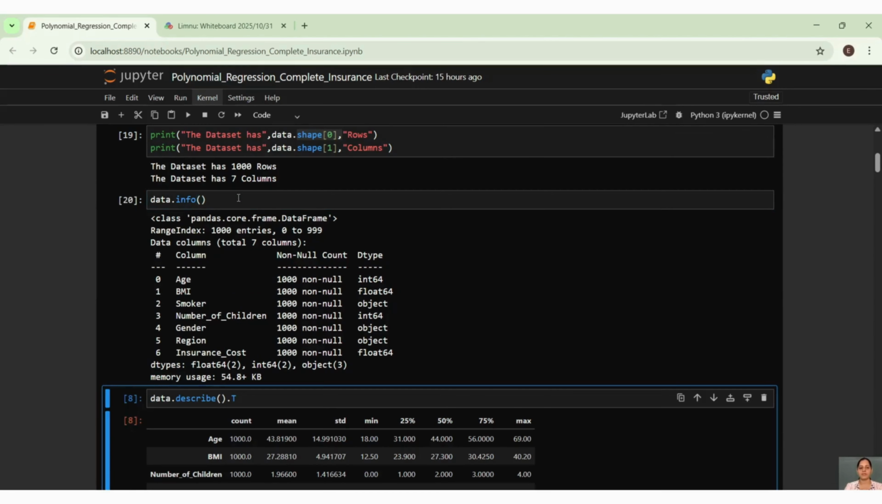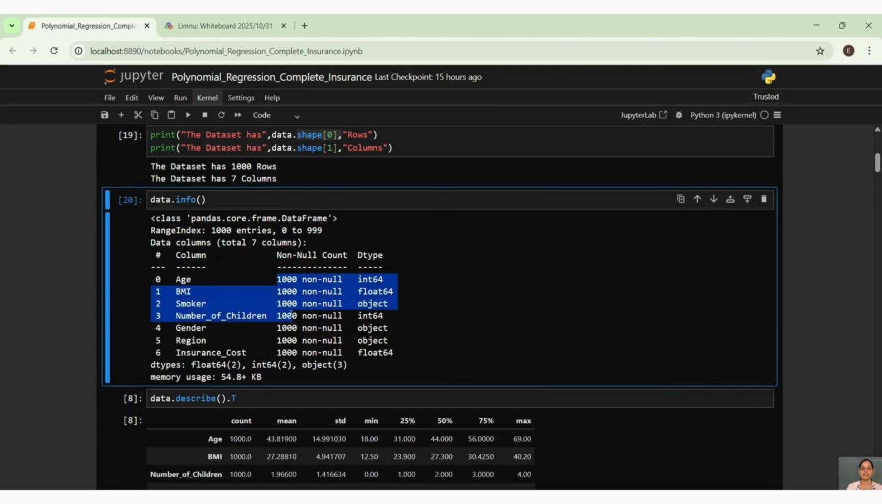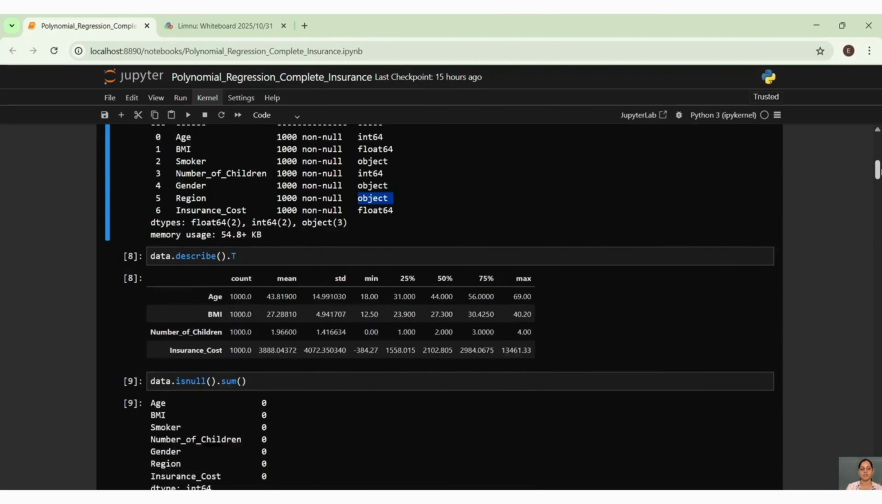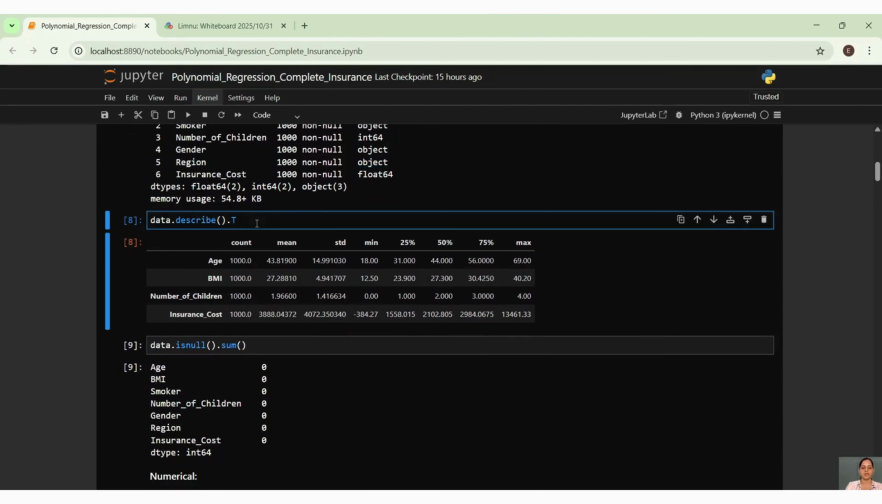Then we have data.info. As I have already explained, we perform this because we want to know whether null values are present or not, how many numerical values, how many categorical values; all these things we can get to know from here. I can see that this dataset does not contain any null values. We are good here. This dataset contains int, float, and object types, and we have 3 object types. That means we have 3 categorical columns and 4 numerical columns.